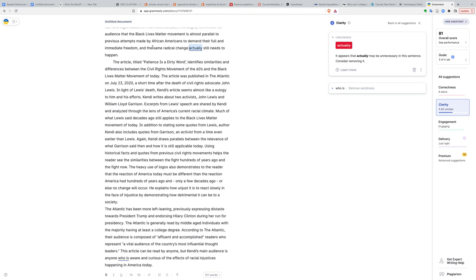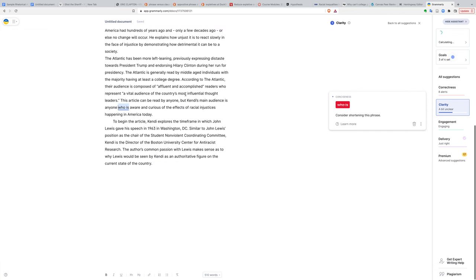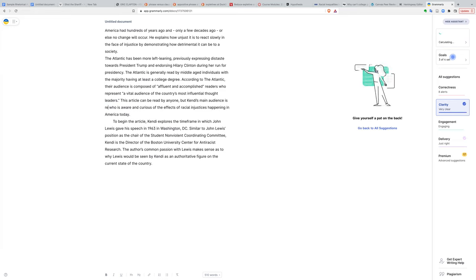Okay, so for instance, in concision here, the same radical change still needs to happen. So we actually don't need the word actually. I'm going to cut that. And here's another one: who is, article can be read by anyone. McKinney's main audience is anyone who is aware of and curious about the effects of racial injustice. Main audience is curious, politically aware readers.